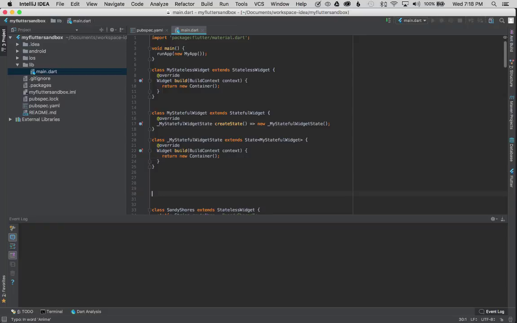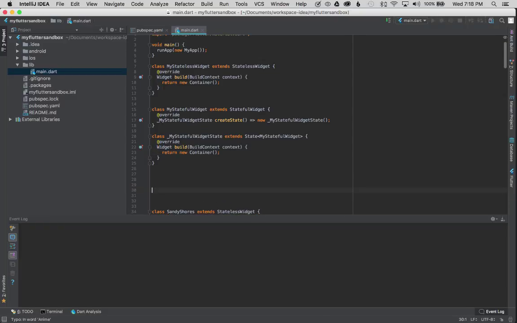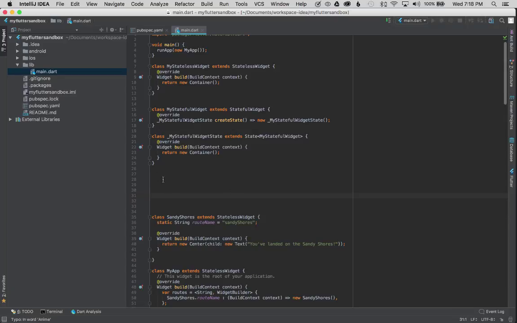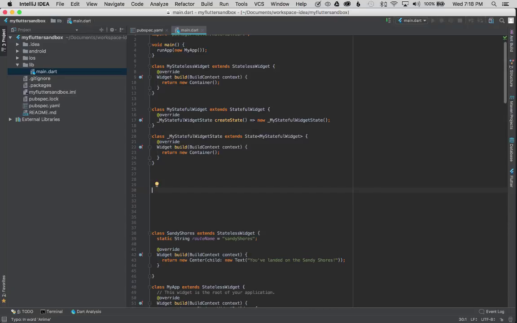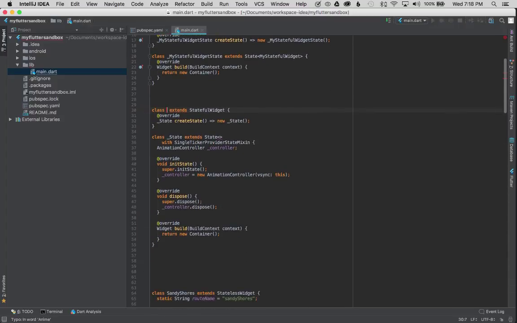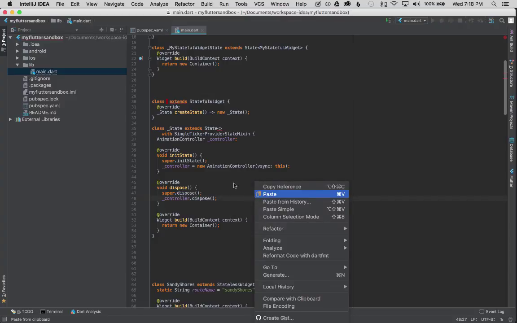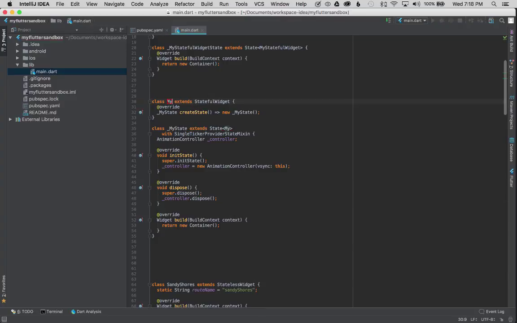Okay, there's one more cool live template, and I'll scroll down. Let's just minimize the bottom here and make some more space so we can tell what we're doing. Okay, stanim is a new widget with animation controller. So I'm going to click on this, I'll hit enter, and then let's give it a name. My anim widget. Okay, so this is my anim widget, which is a stateful widget, and then instantiates the state, and the state has an animation controller.